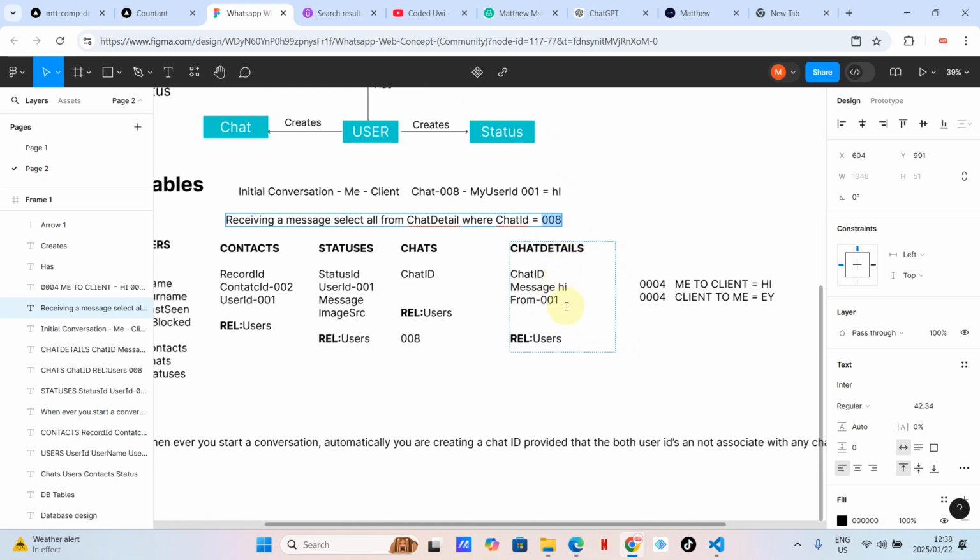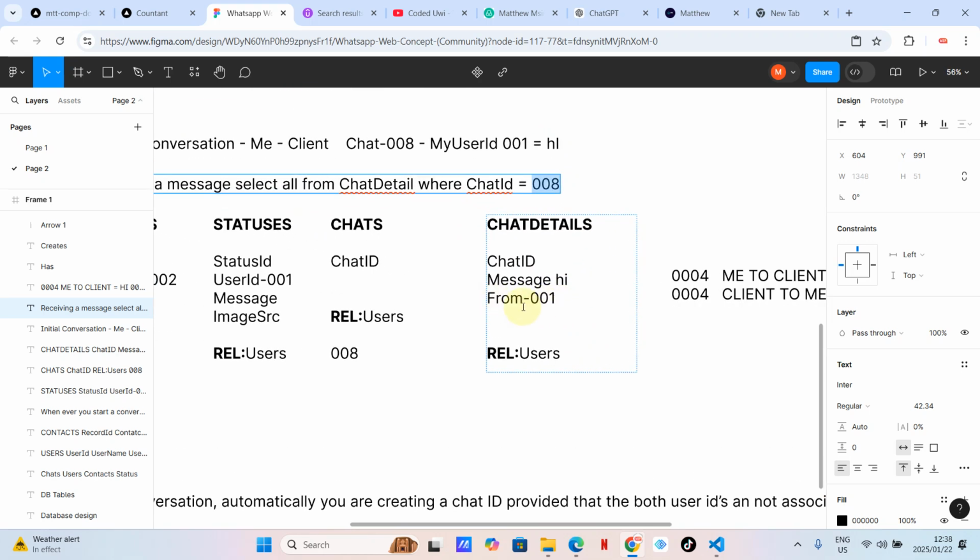I think this is fine. So we will always have from here. This is what he says. What if then the other guy has responded? And then we are going to say also from 002. Let's see if both of these guys can pull this data and it will make sense.